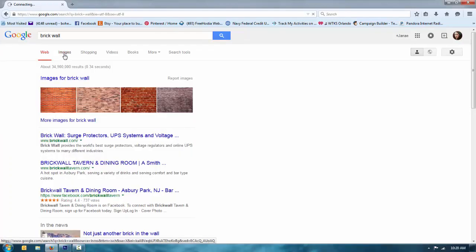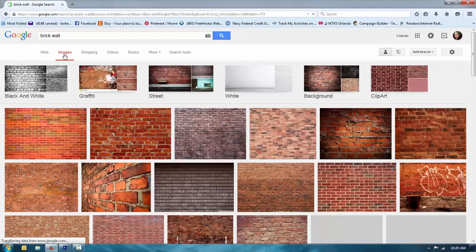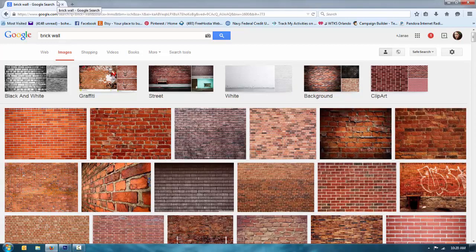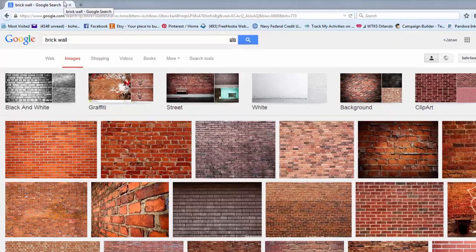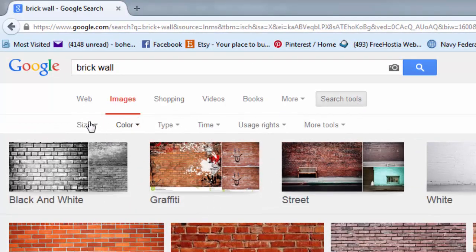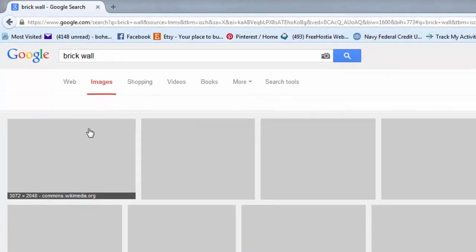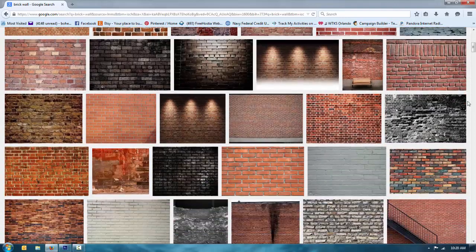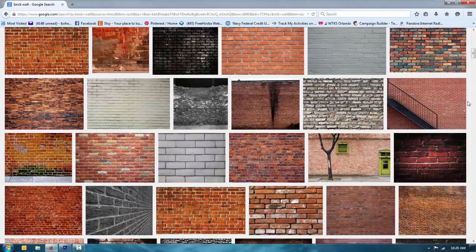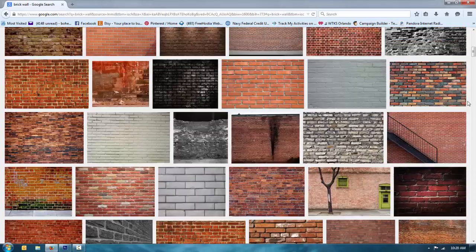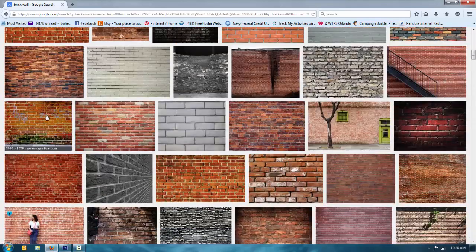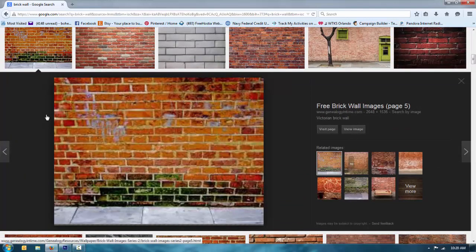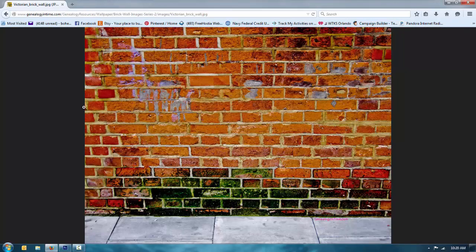And I'll go to images, and because this is going to act as my background, I want to make sure that it is as clean and large and pretty of an image as possible. So I'm going to go to my search tools and make sure that I select large, and this will give me only the biggest, prettiest possible images that are out there. So I like this one. I like the color that's going on down here. Kind of makes me think of the slime that I'm going to add. So I'm going to click on it.